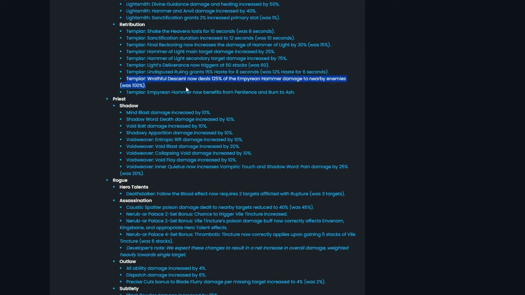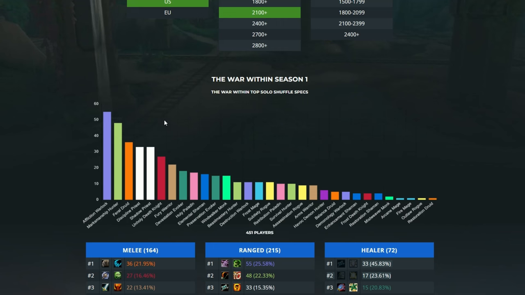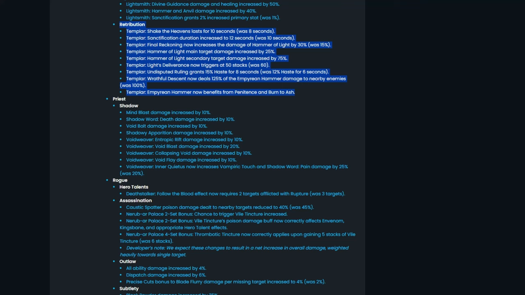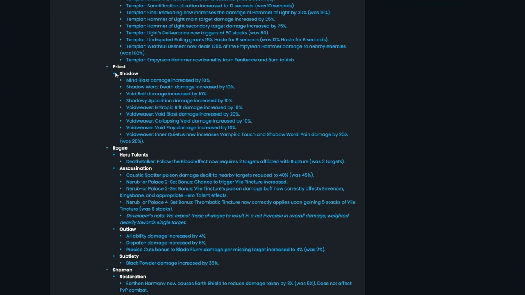Templar Wrathful Descent now deals 125% of the Empyrean Hammer damage to the nearby enemies, was 100%. And Templar Empyrean Hammer now benefits from Penitence and Burnt Ash. Pretty nice buffs to Ret Paladins. They are kind of struggling a bit as well. So, very nice. Priest, Shadow.